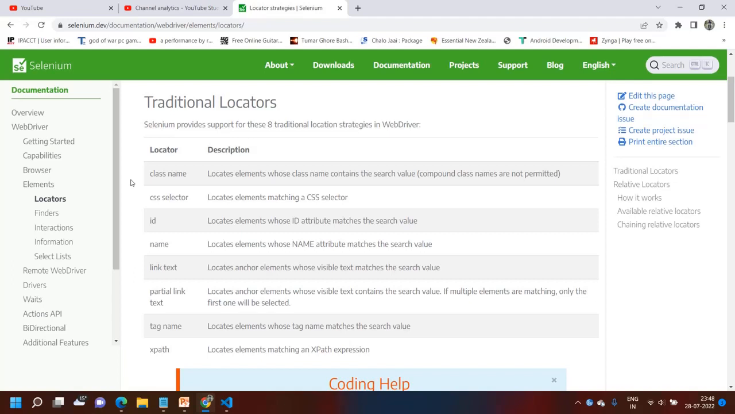First, starting with class name. Class name uses the CSS class name as a locator strategy. In the description they mention that it locates elements whose class name contains the search value. They also mention that compound class names are not permitted; you have to use a single class name. In the HTML tag, people use the class attribute to write the CSS, so that's what we can use here.